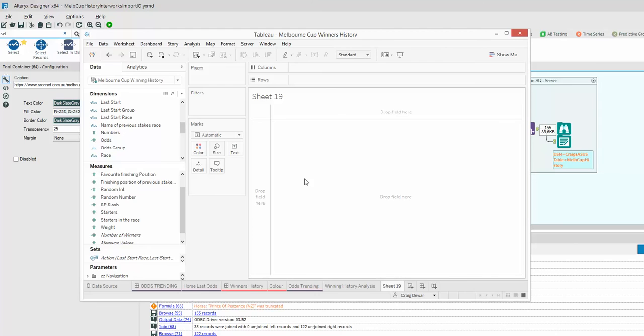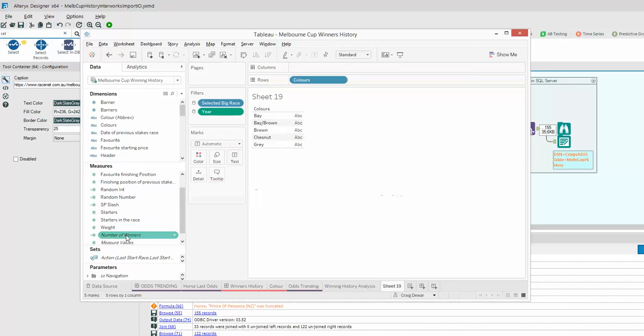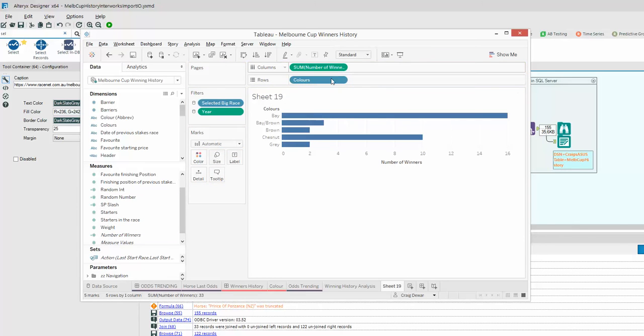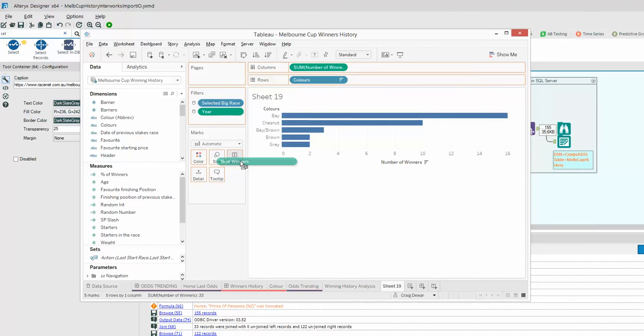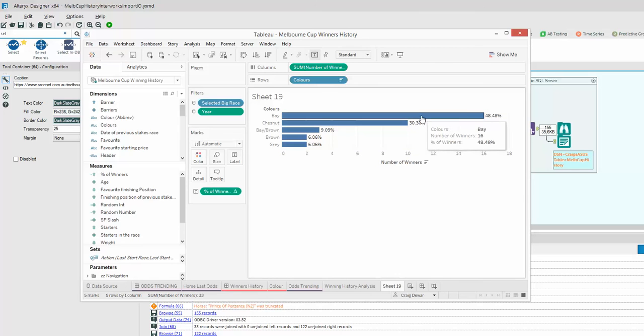Once we bring that data into Tableau as a data source, we can have a look at the results and do a bit of analysis. If we wanted to have a look at the colours and the number of winners, and sort descending, we can see that the bays are the most popular. If we want to see that as a percentage, we just put that in the label. So we can see that almost half of the horses that have won since 1983 anyway have been the colour bay.